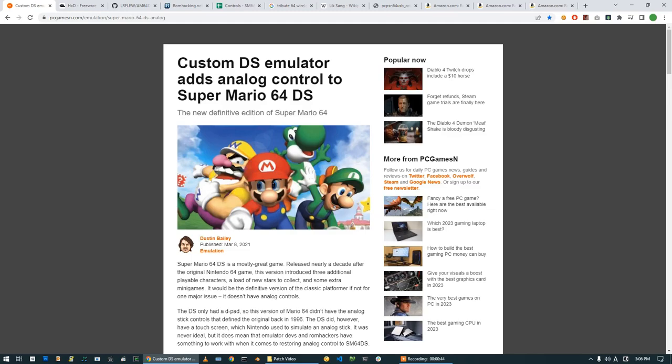So every, I don't know, couple years or so, I Google to see if somebody has fixed a ROM hack or leaked source code or whatever for Super Mario 64 DS to see if I could play it with analog controls. And I found this article. Now, this is a couple years old. This is almost exactly 2 years old now.